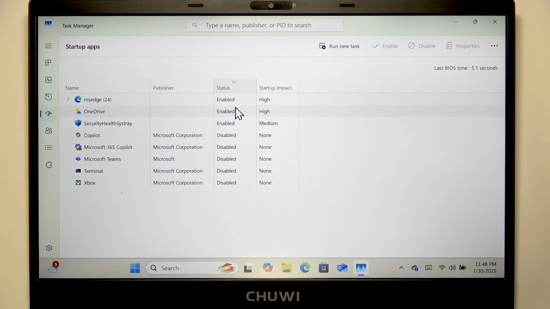As you can see, for me these are the system applications, so I don't really want to disable them, but if you have some game launchers, maybe messengers right here, which you don't necessarily need to start up when your PC boots up, you can right click one of them and select disable.